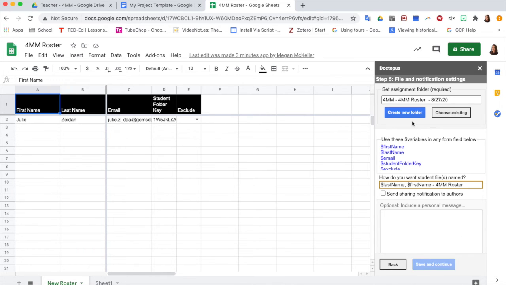Now in this step, I can create a new folder for all of the assignments of the students. So if I wanted to call this literacy project on this day, for example, I could create a new folder that would house all of the student work for this specific assignment.